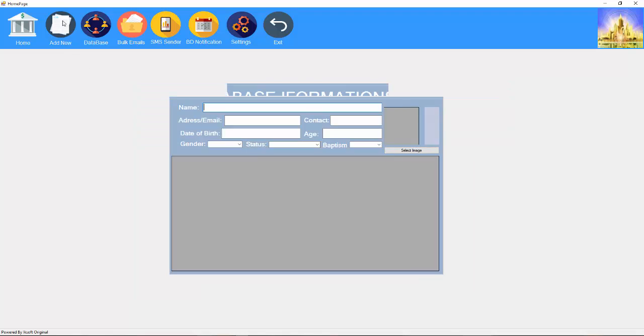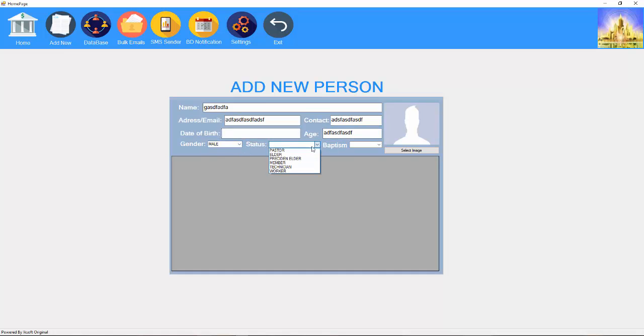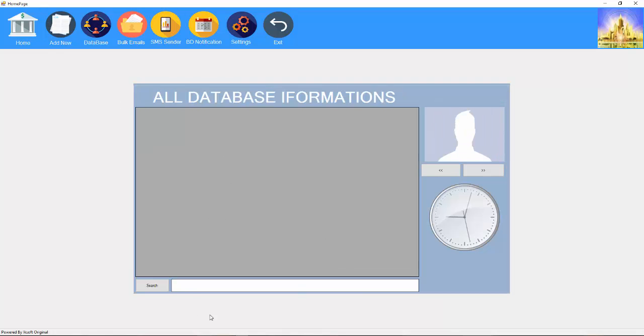Let's say I add a new person here, and then a new email, a new contact, a new age, male or female, elder or presiding elder, baptism, yes, if the person is baptized. Select image, then you select the person's image. As soon as you click on save, it will save here, and then at the same time when you go to the database, it will save here, and then you see the person's picture here. Now if you have a lot of information here, you can just click on next, and then it will be repeating those stuffs, like it will be going one after the other.